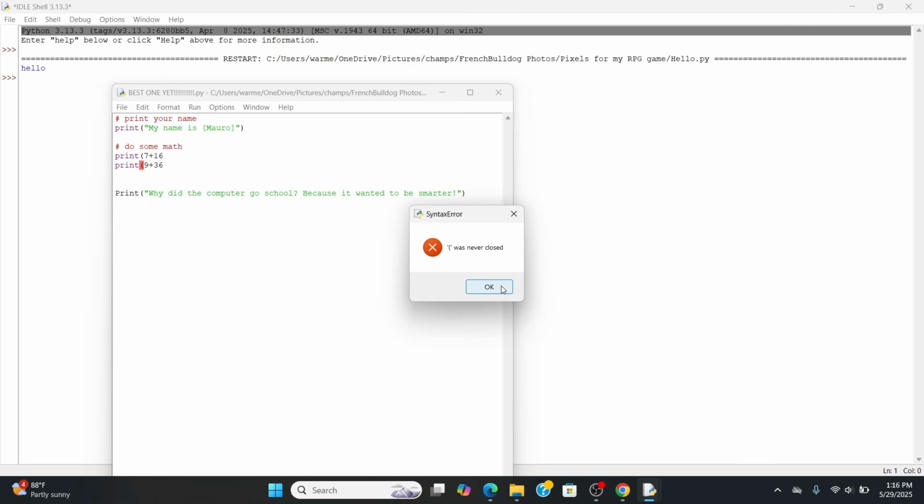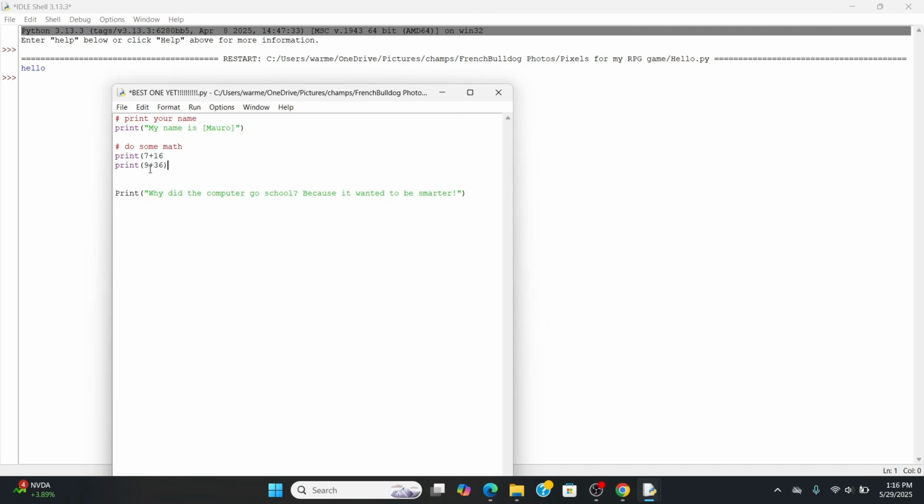Oops, wait. What does that mean? Oh, I forgot to end. Did I delete that by accident? Yes. You always gotta make sure you have both of these on the end. I think it just said the word for it. This is the closing syntax or something. Alright, now I'll try it again.